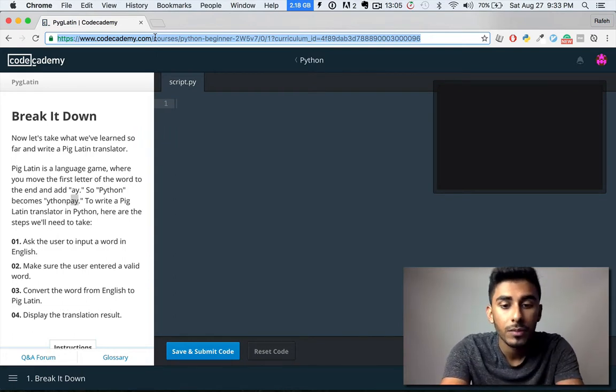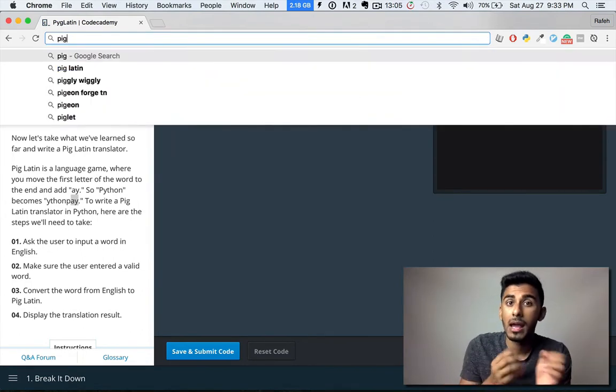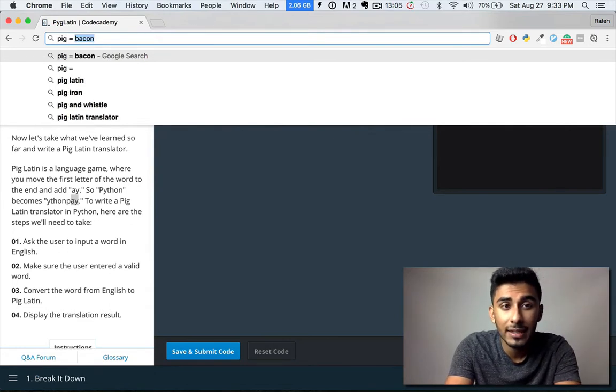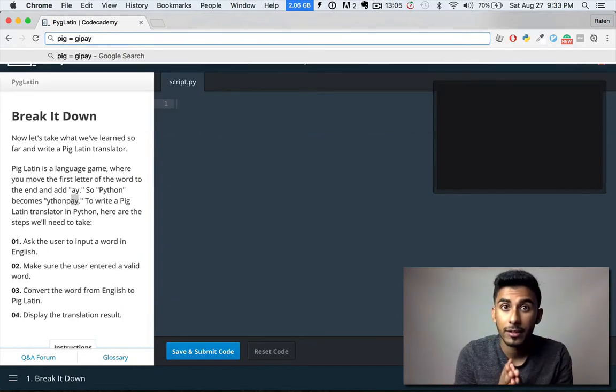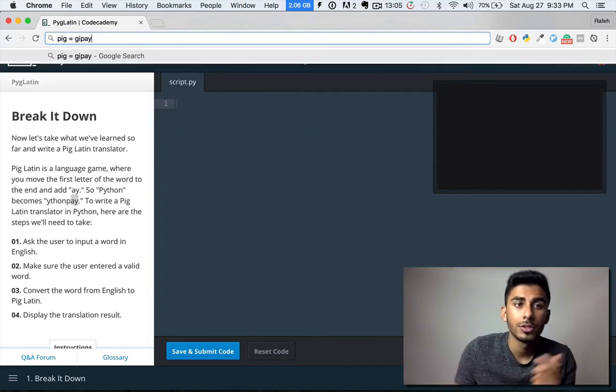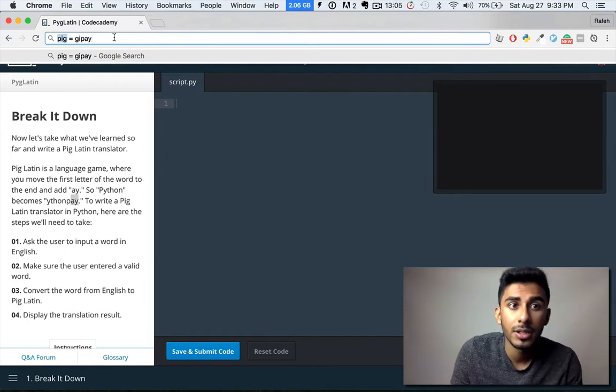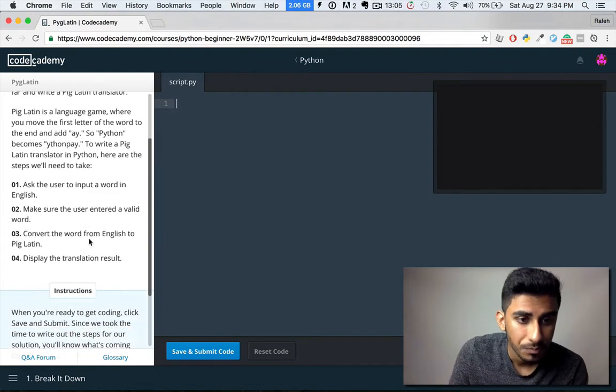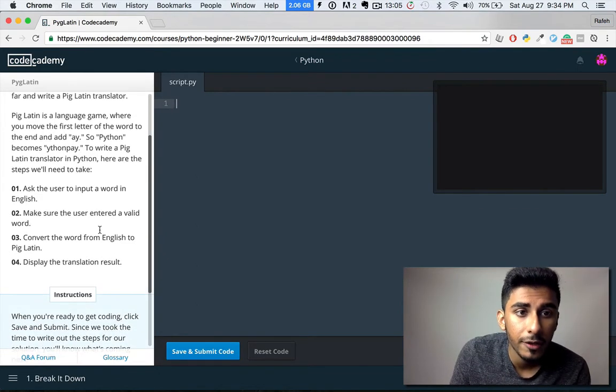So let me give you something like pig, okay? What would you convert it to? If you said it would convert to IGPAY, you're correct. Okay, so once again, I moved the first letter to the end and added AY. Okay, cool. So it sounds simple enough.